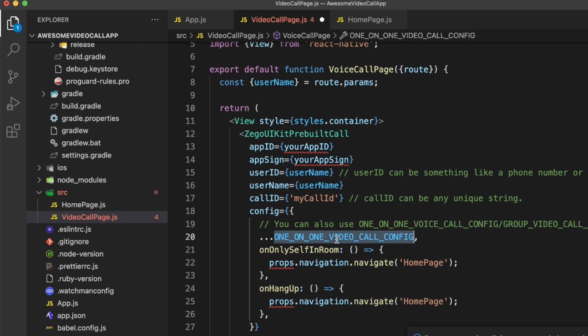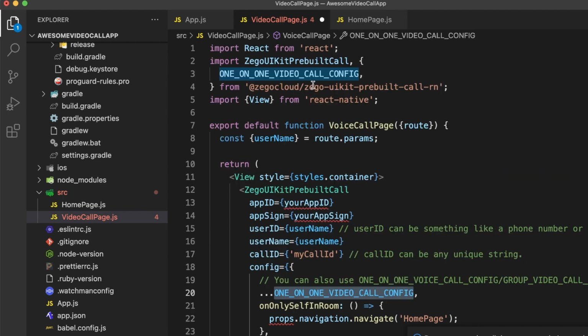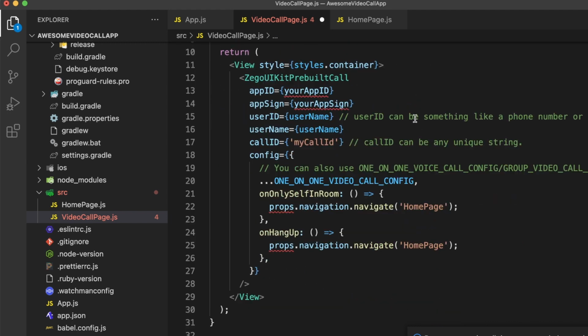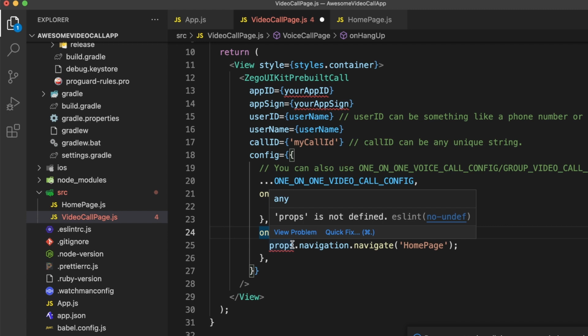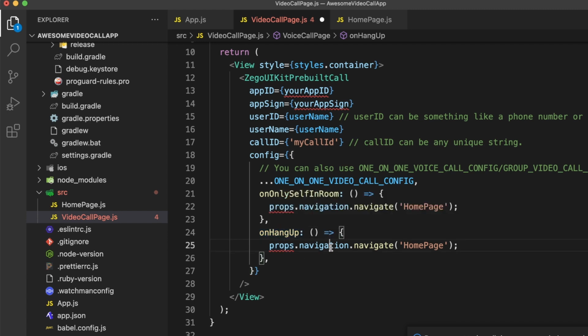For example, this is one-to-one call, so we are going to import it from ZEGOCLOUD library and put it here. And then for an only self in room, for example, there is nobody else in the room, so we want to navigate user from the call screen to the home screen again. And for on hang up, when you hang up the call, you should be redirected as well to the home page. How we can achieve it?